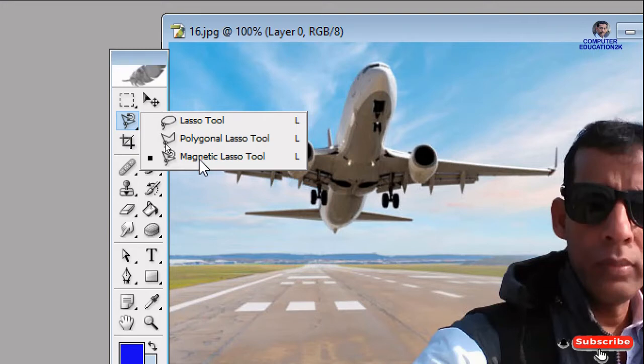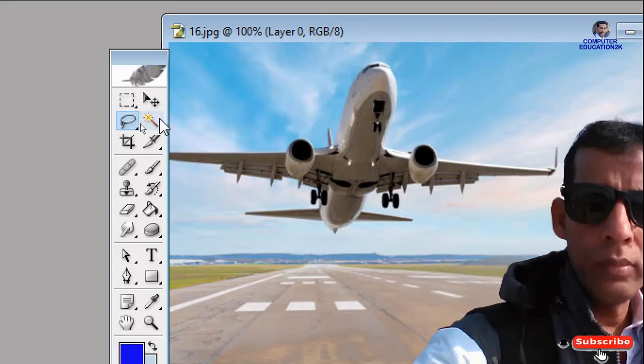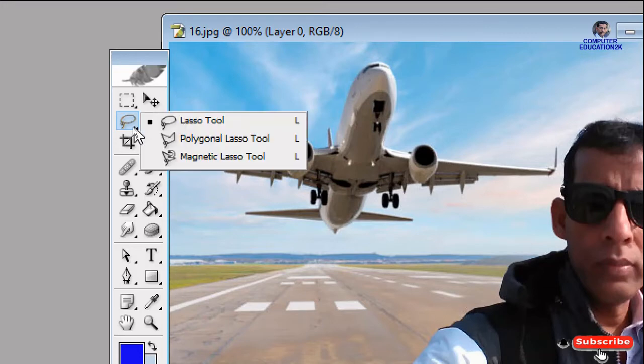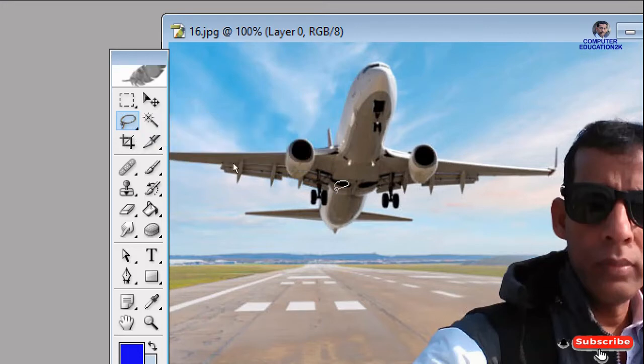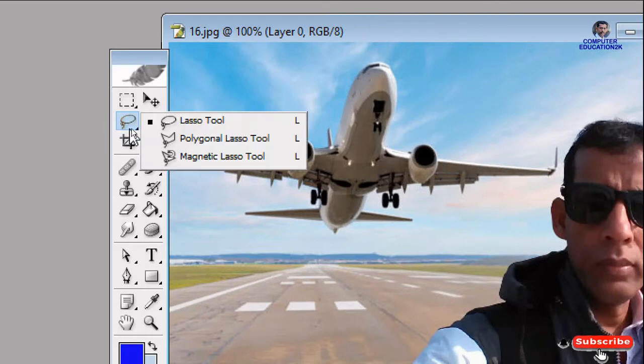The lasso tool is very useful for freeform or freehand selection. Meaning, suppose you want to select just like this, it will be selected. So it is used for freeform selection. And if you want to remove this selection, you just press Ctrl D from your keyboard. So this lasso tool is used for freeform or freehand selection.